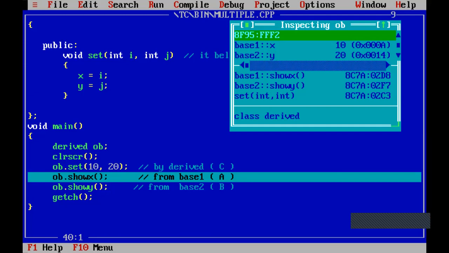Now coming to the functions part. For the set function, it is not showing any class name, because object OB belongs to the derived class and the set function also belongs to the derived class, so it's not a problem. But coming to show X and show Y, show X belongs to base 1 and show Y belongs to base 2, but still by using object OB, they can be accessed. So it is showing. If it were not accessible, it would not show. It can be accessed, so it is showing.